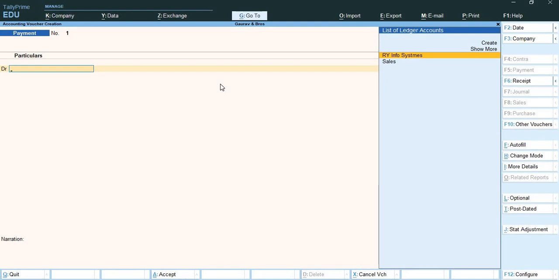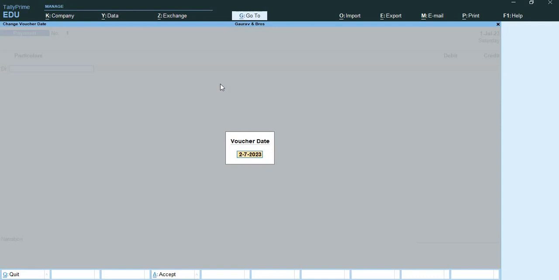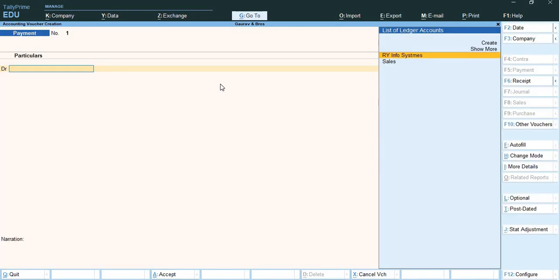Yes. Now on 2nd July, I need to do a payment entry. Suhan Gaurav Brothers made the payment to RY Info System via supplier invoice number RY/245 amounting to 1,42,000. The payment is made via check 512104 of Kotak Bank current account. So for this, first of all, I need to create one ledger.